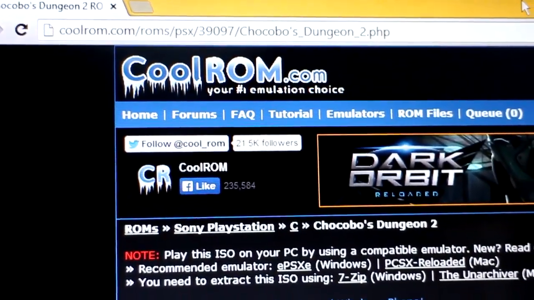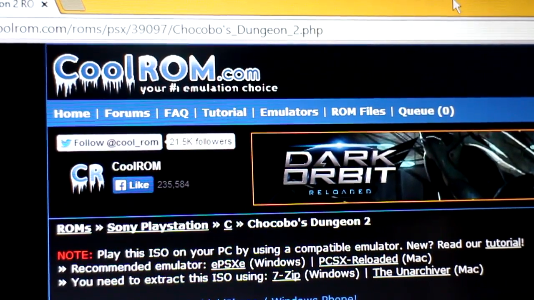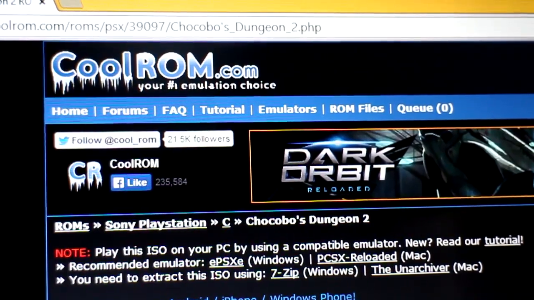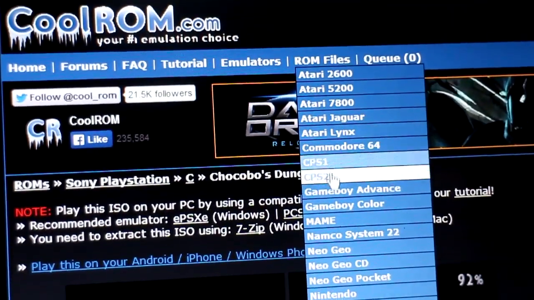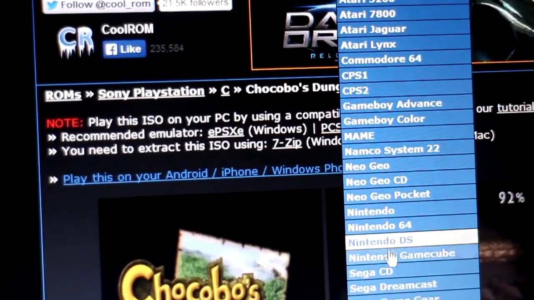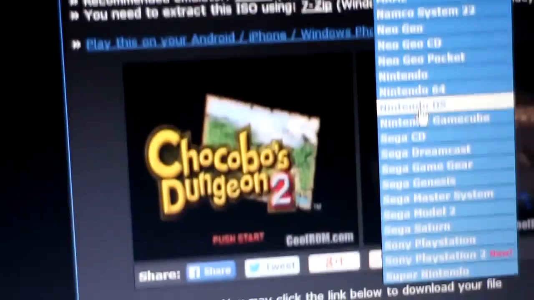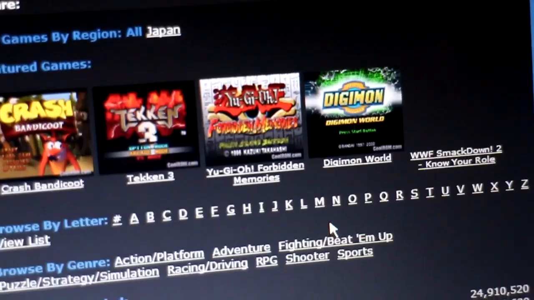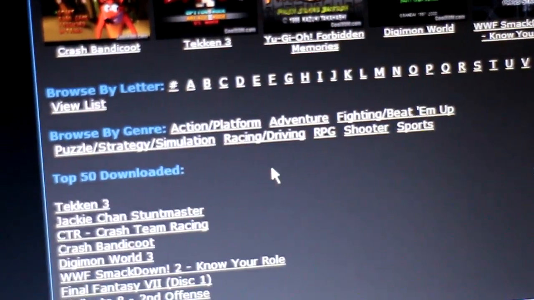coolrom.com, and it's the best source for PSX emulator ROMs, ISO with a bin image. Yes, so actually go to the site, and unfortunately you cannot see the letter P, which is for PlayStation, but I have noticed that it's the Sony one, Sony PlayStation. Okay, so we have a Sony PlayStation. There is a long list of games here.